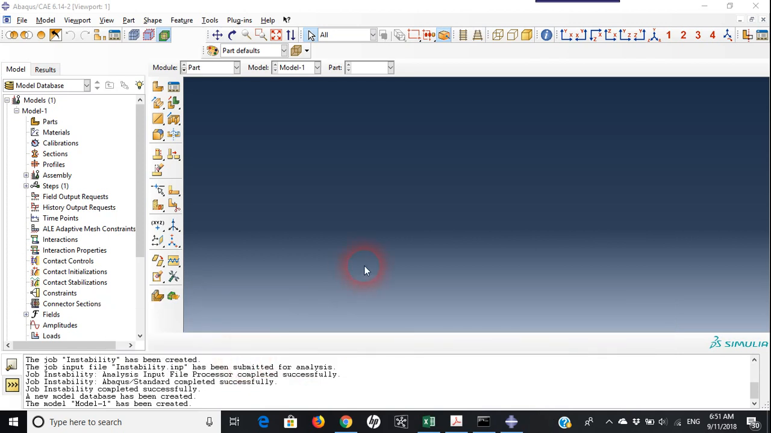Welcome everyone to our tutorial example number 9. This time we're going to talk about the torsional lateral buckling of a simple beam.